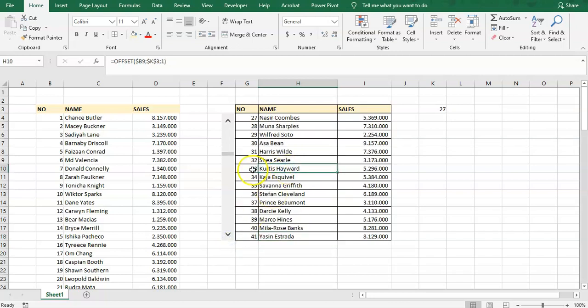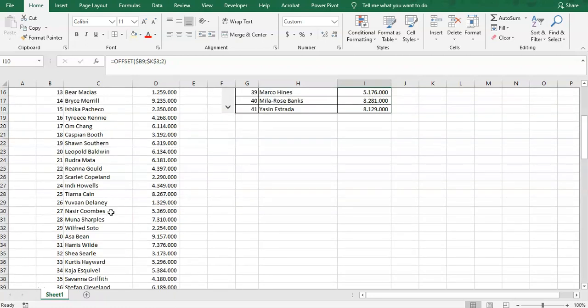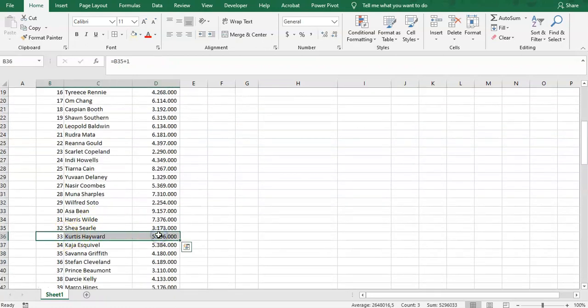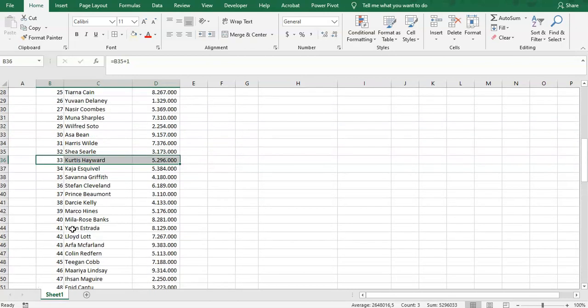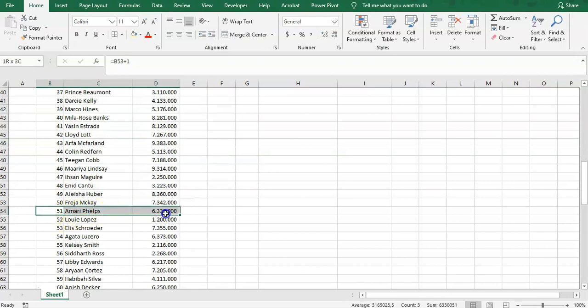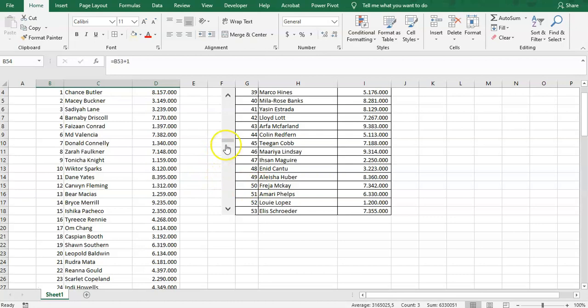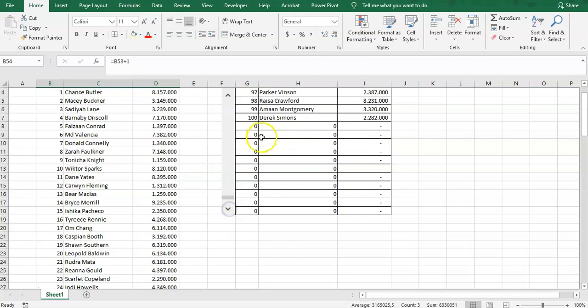We're going to check number 33, Curtis Hayward, with sales of 5,200,000, etc. Okay, that is correct. Now K51, Mary Phelps, 6,000,003. Okay, it's correct. Going to scroll down. Okay, there's no more data beyond 100.